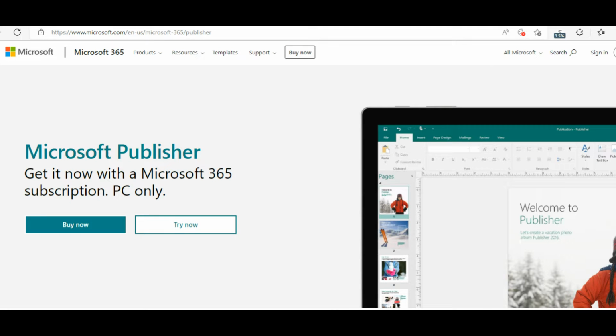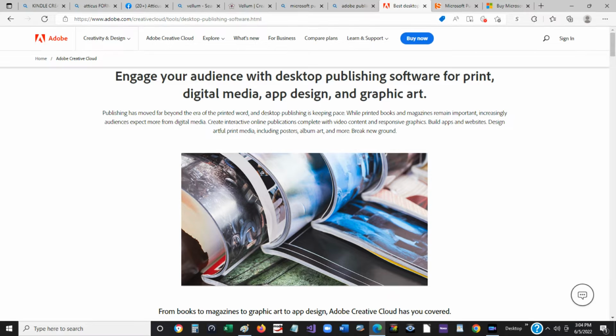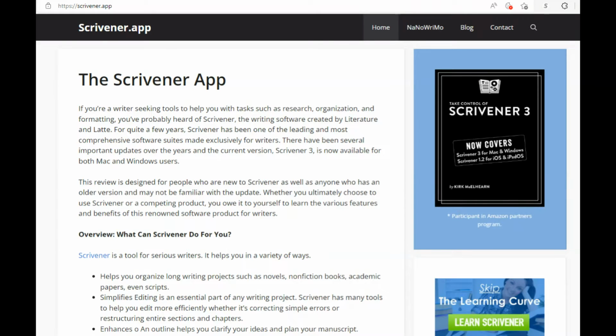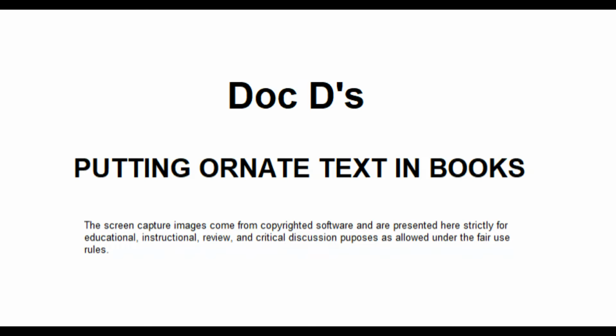And there's also Microsoft Publisher and Adobe Publisher, and these would allow you to create pages that include ornate type, columns, pictures, sidebars, and stuff like that. But these are paid programs, and they are kind of expensive, and they have a learning curve. And we're going to learn to do it today for free.